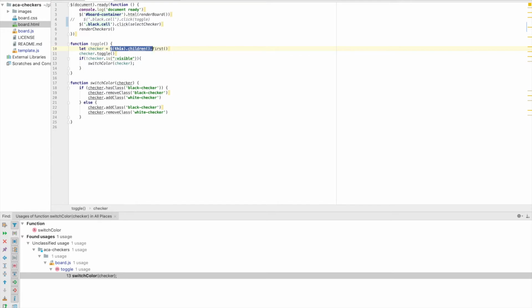All right. So this children gets me all of their children. So if there were a whole bunch of checkers in here, I would have a list of checkers, and then dot first gets me the first in that list. Okay. So this will always just be a list of 1. And then this will get me the first.